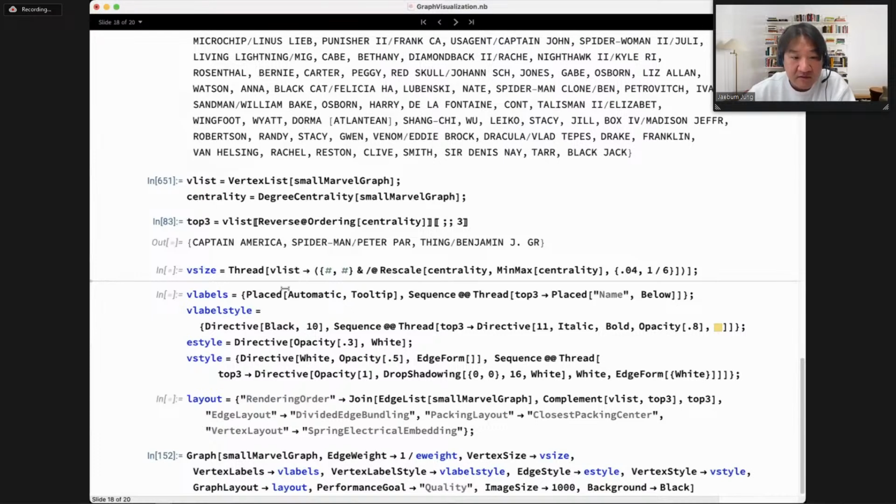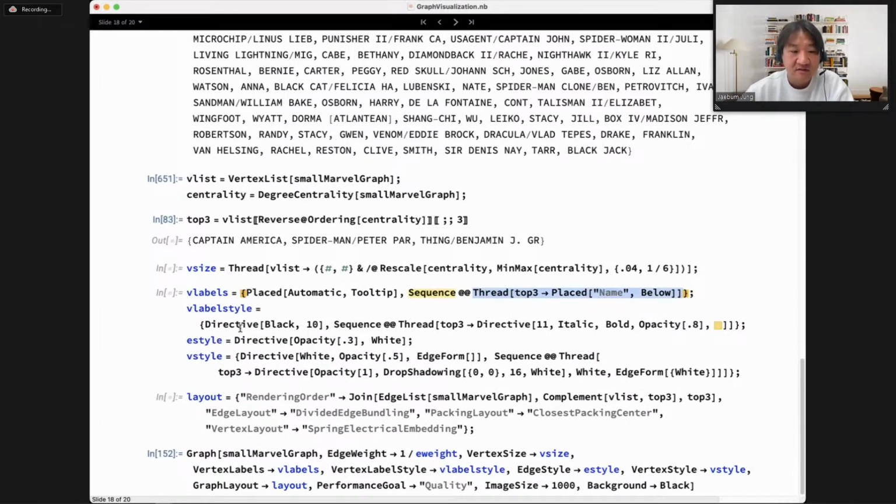And then for the labels, I'm going to use tooltip as the default, and only use this placement for the top 3 labels. Same thing with label style. For default, I'm just using black, but for the top 3, I'm going to use a different label style, edge style, and this is vertex style like I did here. This is the default vertex style, but for the top 3, I want to use a different vertex style.